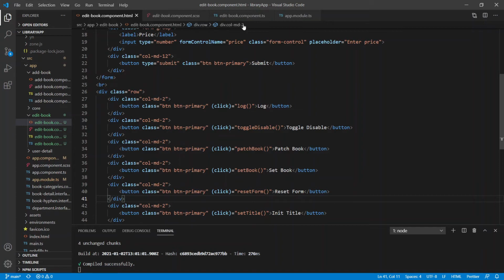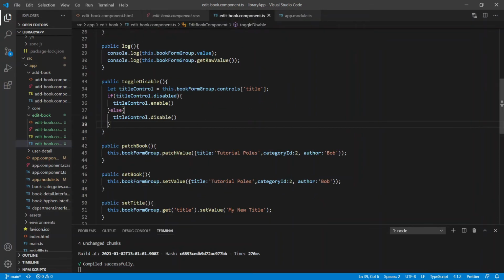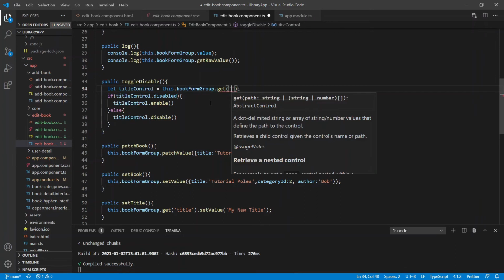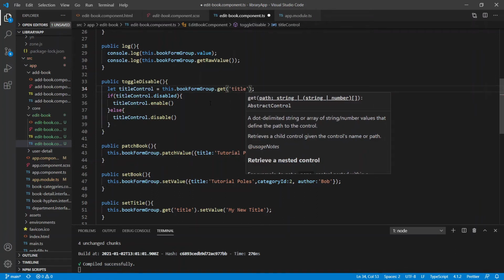Now open the TS file and see the toggle disable function. Inside I am accessing the title form control instance using form group's controls property, the one which we have already used in HTML. Also we know we can use get function here. Let's change it to make code more readable. Remove this controls and property accessor and change it with get, open close parenthesis, and inside type title, the control name which we want to access.